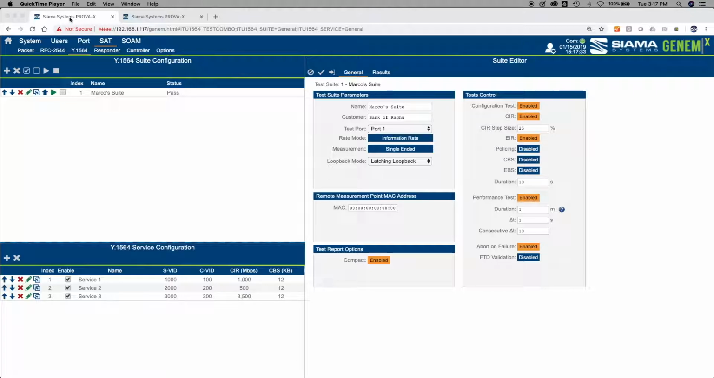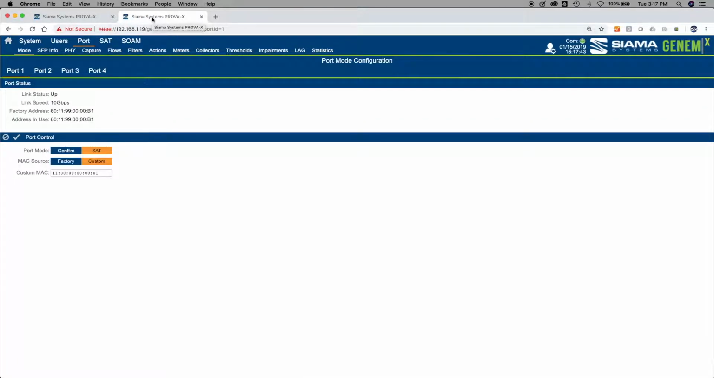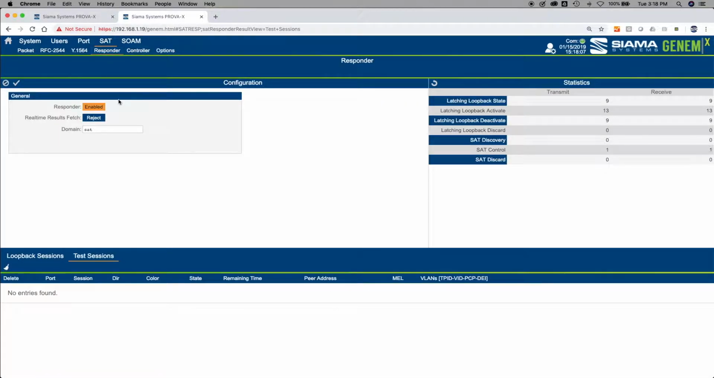Instead of conducting a single-ended test to a NID in loopback mode at the remote end, what we want to do now is perform a dual-ended test. So we've gone ahead and deployed a second Prova in place of the NID at the UNI. The first thing you need to do is make sure that that Prova is being set for SAT mode for the port that's being used for the test. So in this case it's port number 1 and we have it set to SAT. The second thing you need to do is click SAT responder and make sure that the responder function has been enabled.